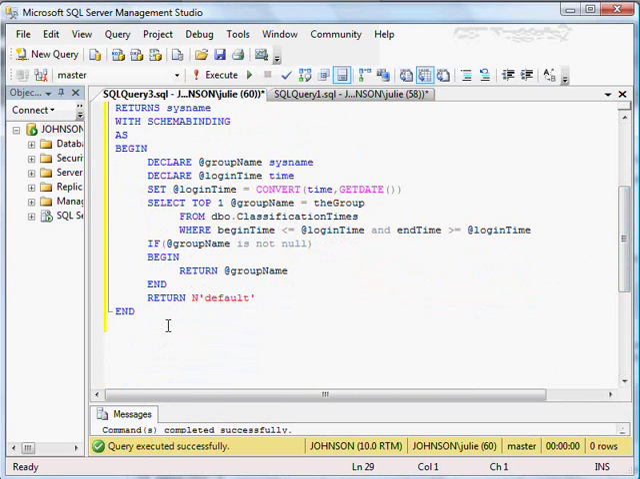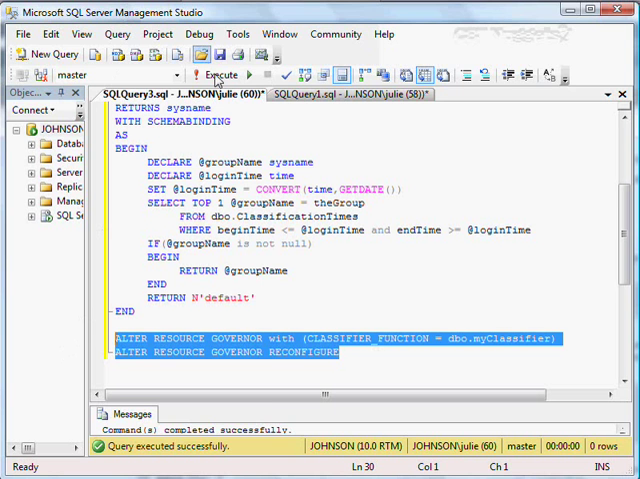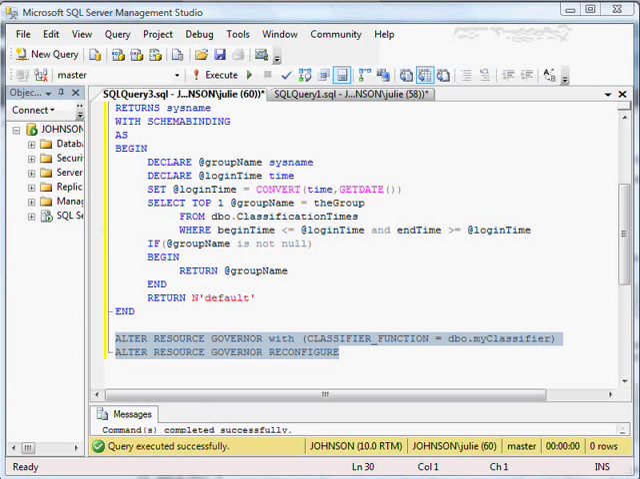So let's just go in here. And here's our classifier function, alter resource governor with classifier function equals, and here's the name of our function, and then make sure we say reconfigure. So let's just highlight those two lines and execute it. So now whenever a session is started, it's going to call that function and determine which resource workload group to enter into.